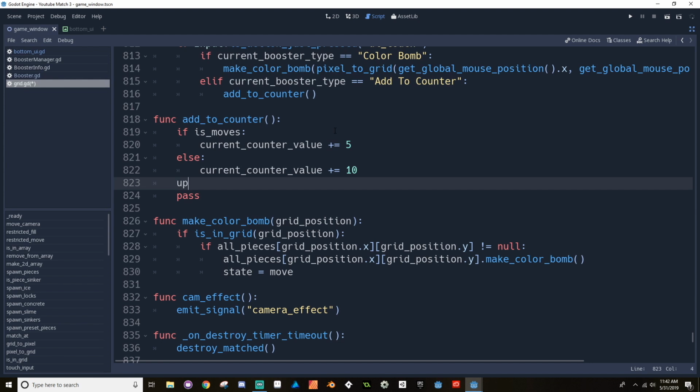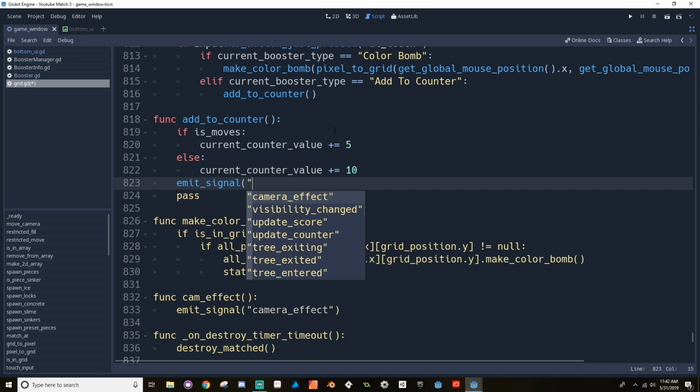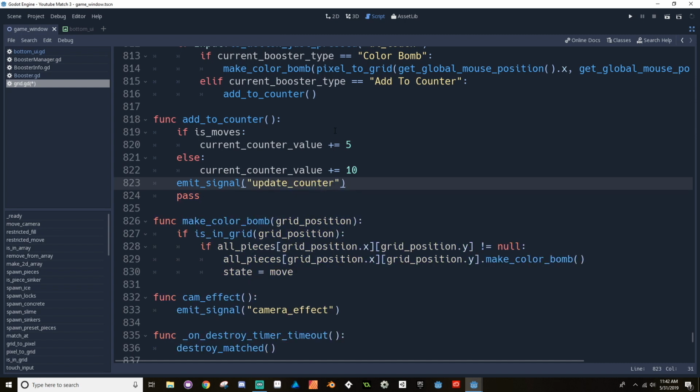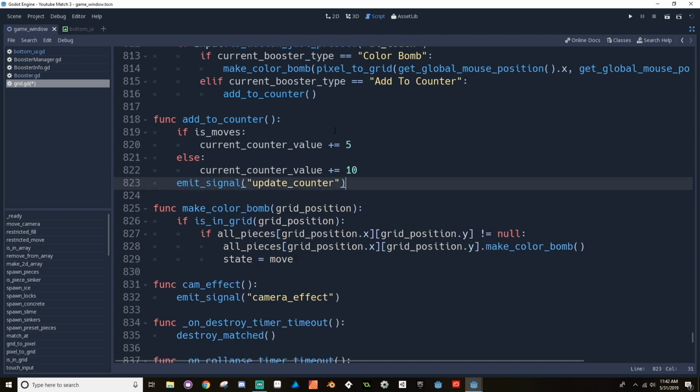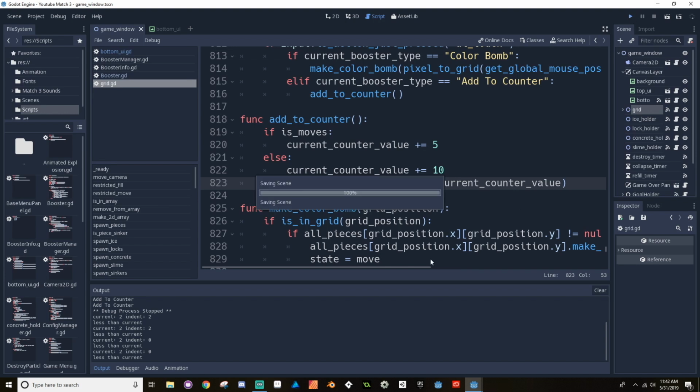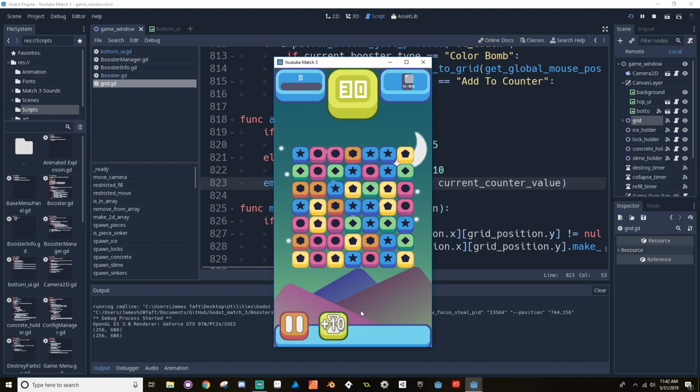And then we're going to emit signal update counter. And I think that needs to pass in the current counter value as well. All right, cool. So now if we go out of here, let's try this out. Let's hit play. Uh-oh. Oh.